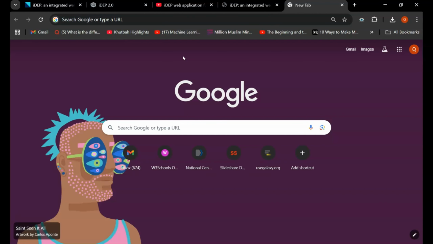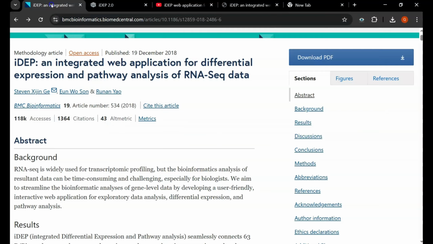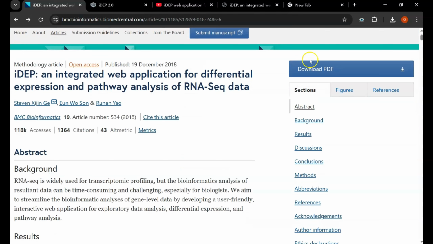So this tool is called the iDEP tool, that is, integrated differential expression analysis and pathway analysis tool. The authors of this research paper are Steven, Boson and Ronan, and this paper was published on 19 December 2018 in BMC Bioinformatics. You can download this PDF over there, and you can highlight the important parts, and this research paper has 118k accesses and 1364 citations.